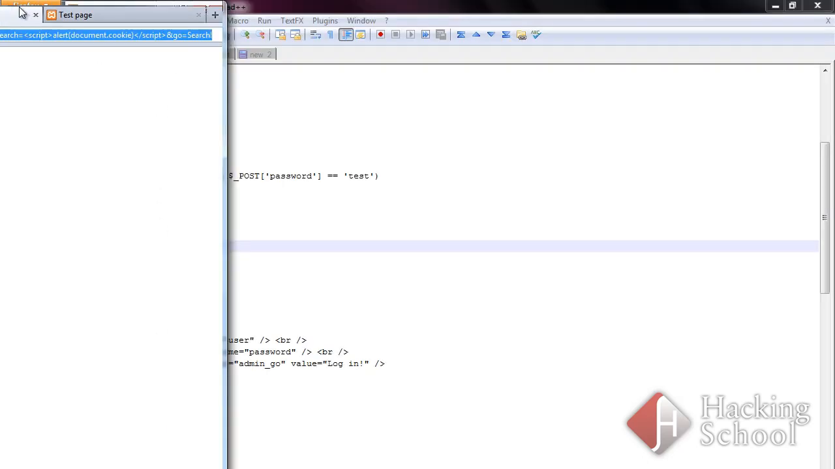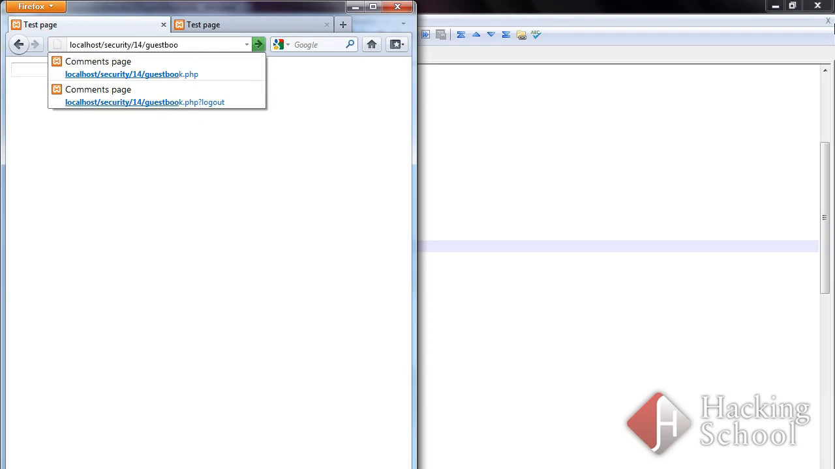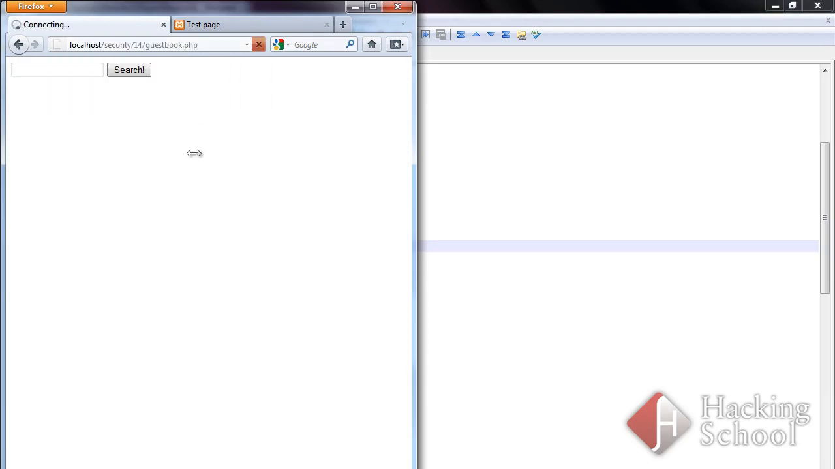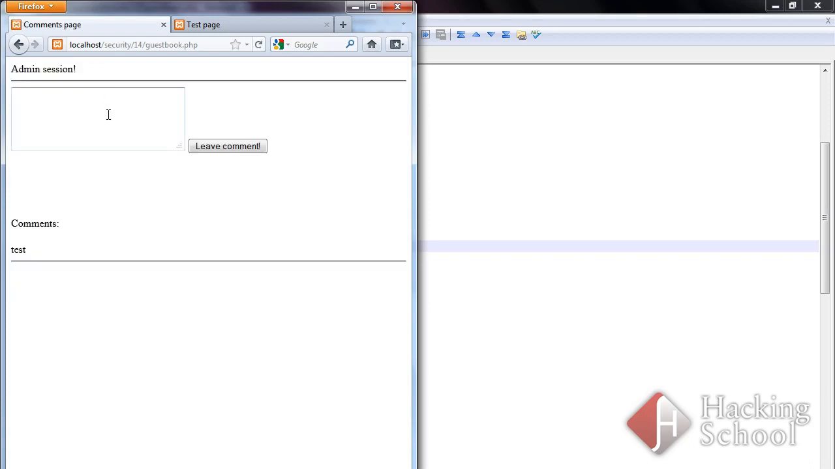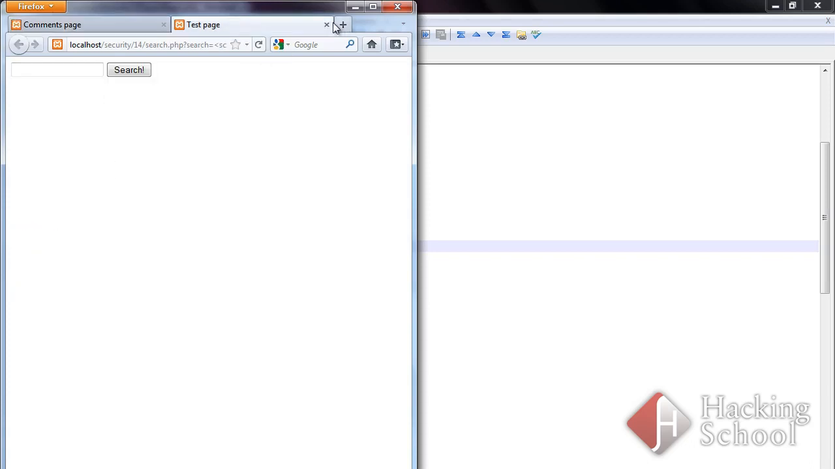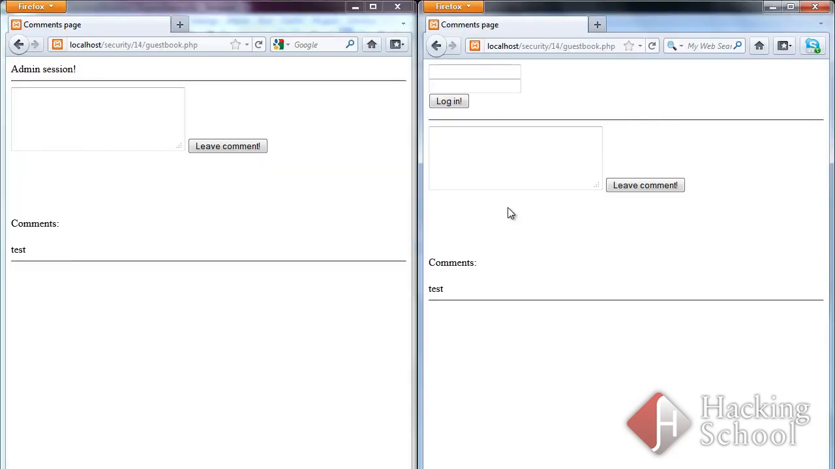Imagine that the browser represents a guestbook administrator. We've logged in successfully. Imagine that the other browser represents a hacker trying to exploit the XSS vulnerability.